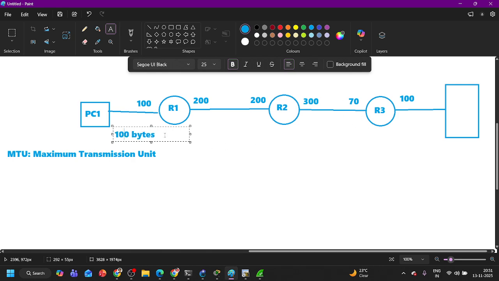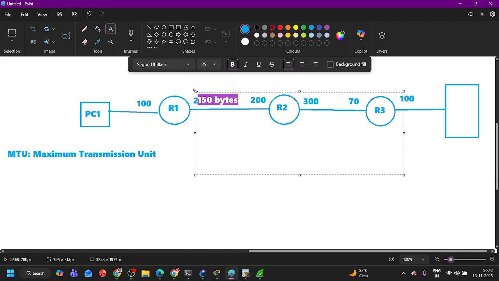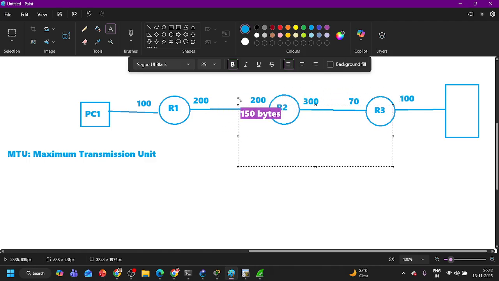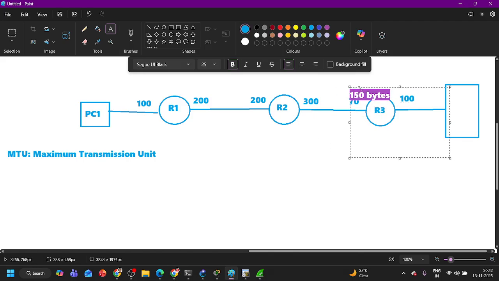If I am sending 150 bytes of data, which router will drop it? R1 can forward it. The MTU size of R1 is 200, so it can transfer. R2 can also transfer it. Their MTU size is 300. I am not talking about the receiving interface, forget about that for now. Transmitting, R3 can't forward it, right? Because their MTU size is 100 and the data size is 150 bytes.